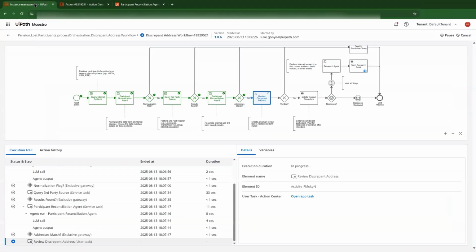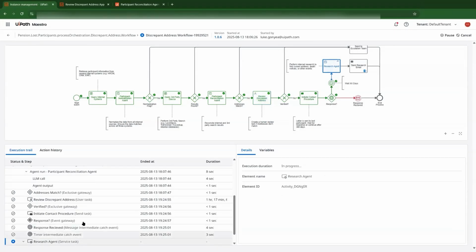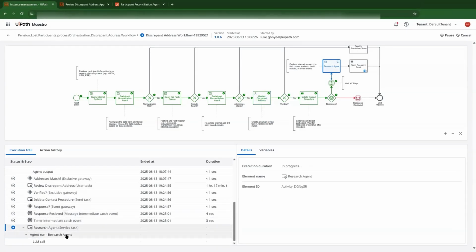Once I go ahead and I reject that workflow, it's going to trigger the remaining steps of the process. In this case, it's going to initiate that contact procedure. It's going to wait a predefined amount of time. And if that time passes, it's going to the internet and trying to decide whether or not it can find information related to Michael that could be useful to the internal employee conducting this match.